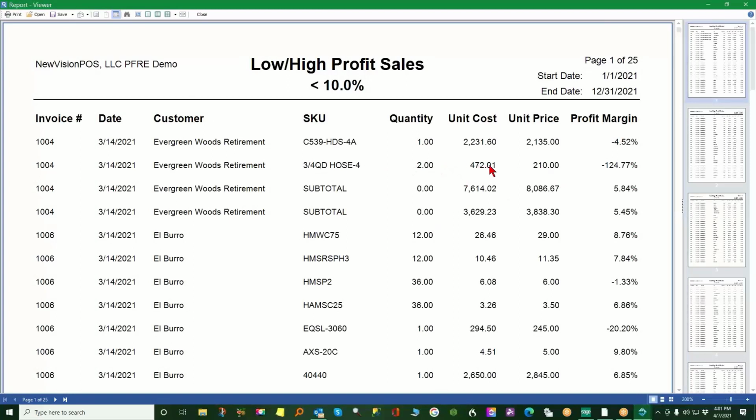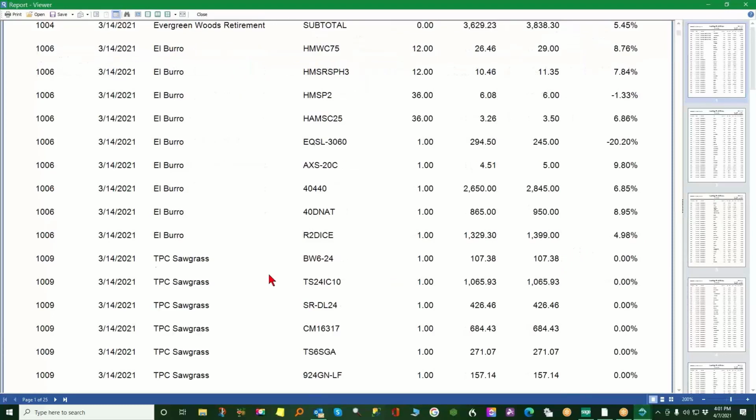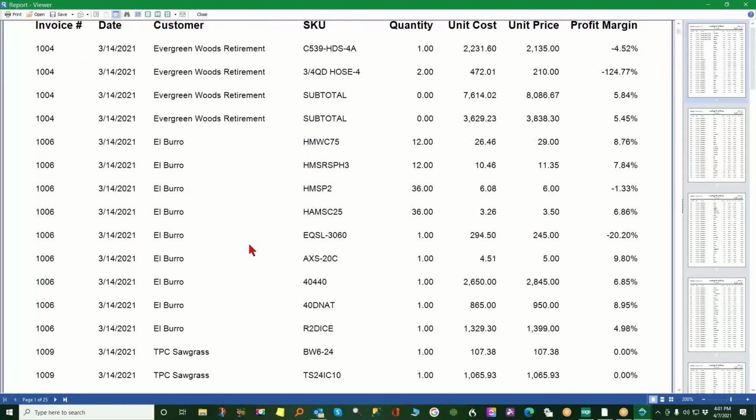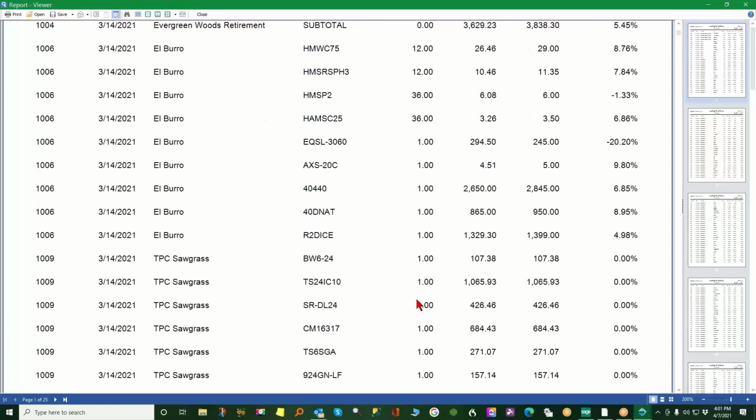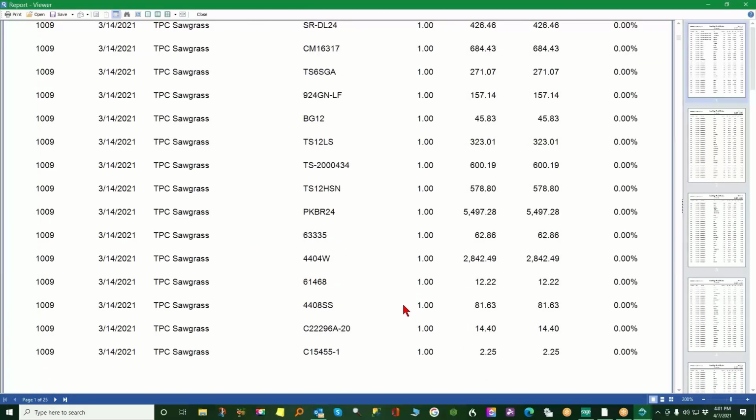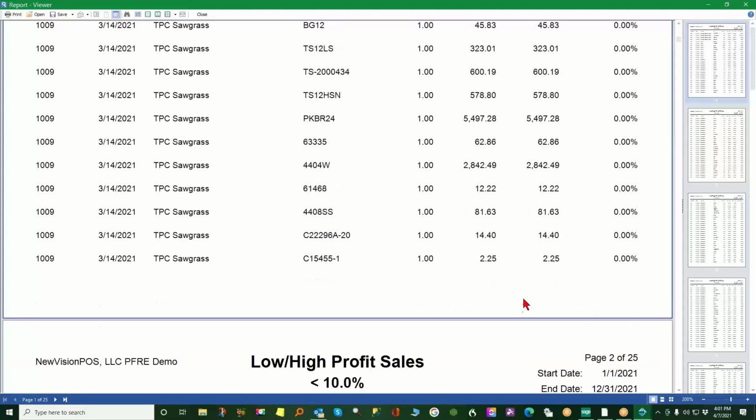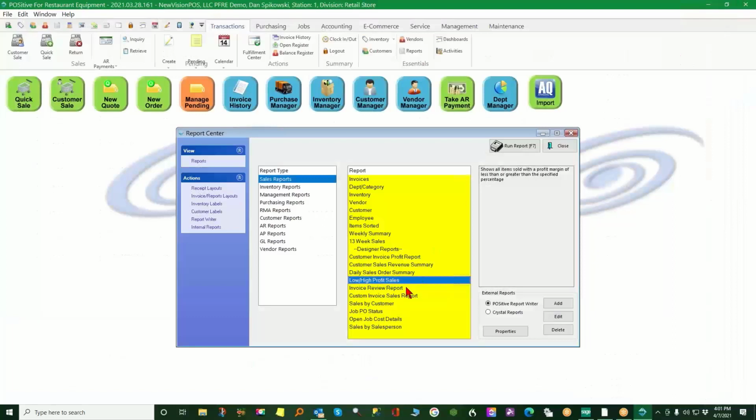This one here, we sold 2 of these, and we ended up selling them at the wrong price. Here's some here we sold for $29. Our cost was $26. They bought 12 of them. And so this was our profit margin. You can run this on a daily basis and it'll let you know if your costs have creeped up, but you haven't adjusted your sales accordingly. Or if you sold something for the same as what you paid for it, you made 0 profit on it. All these reports were requested by equipment dealers.